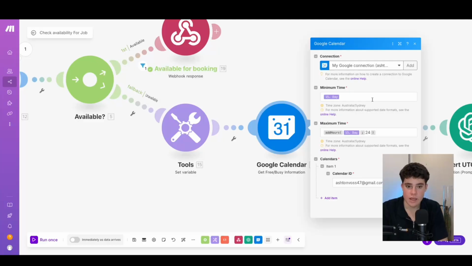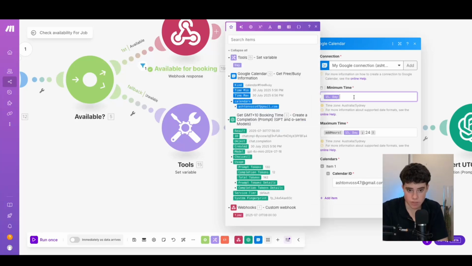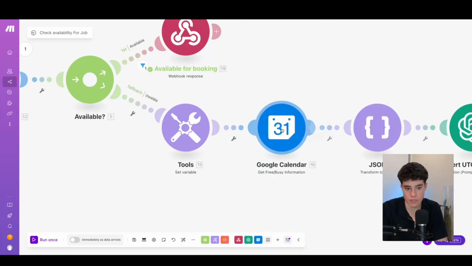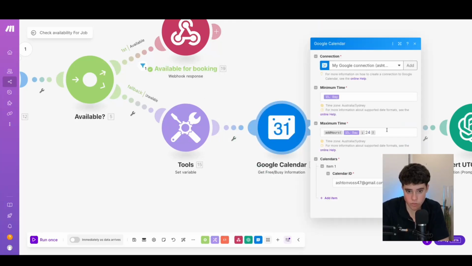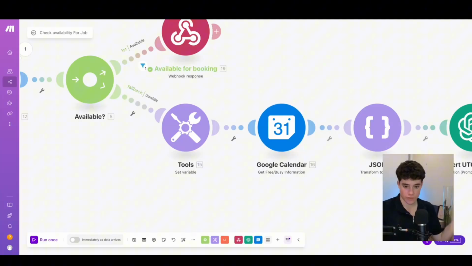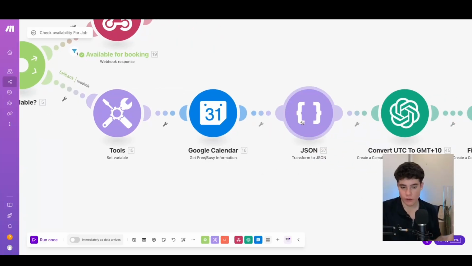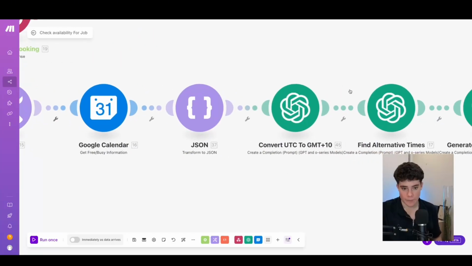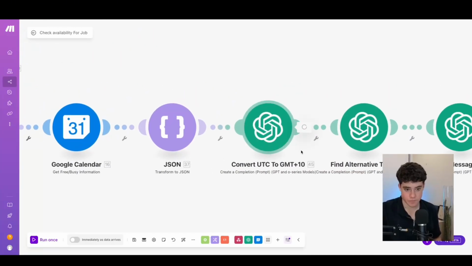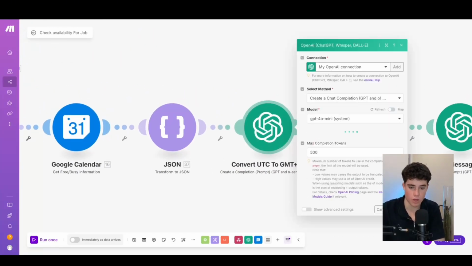So we can see the minimum time. So this is checking for more slots within that time slot that it's requested. So the minimum time is going to be the day right here of the requested appointment. The maximum time is just adding on 24 hours to that time. So now it's going to check all the available times within a 24-hour period of the previously requested time. Then from there, we're formatting that into a JSON, and then we're converting it to GMT plus 10. So right here, we have an OpenAI model just to convert that time into GMT plus 10.